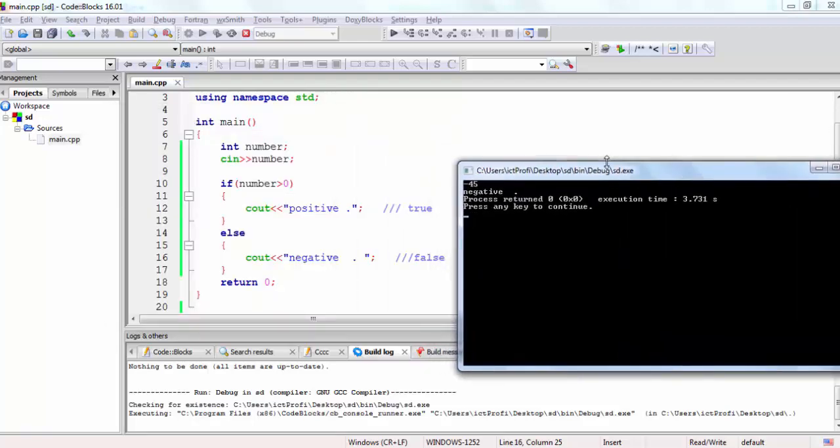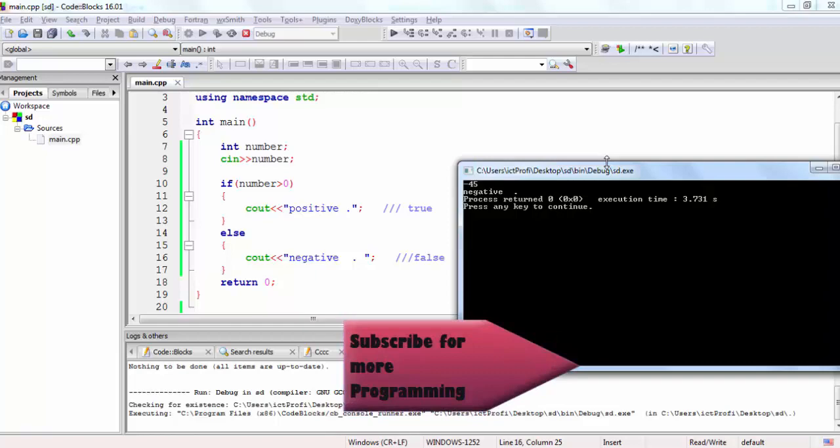Okay, we have finished this tutorial. We have learned the concept of the if statement, and I'm also going to teach more about these conditional structures, and we will do more exercises.